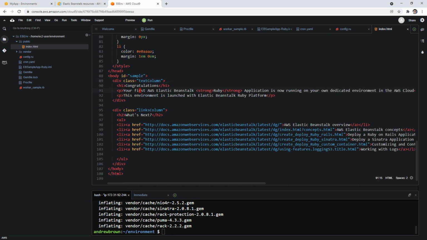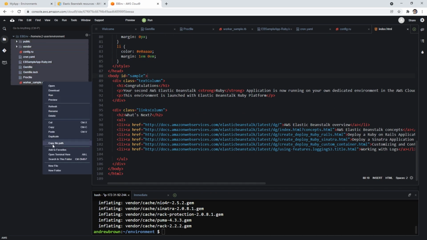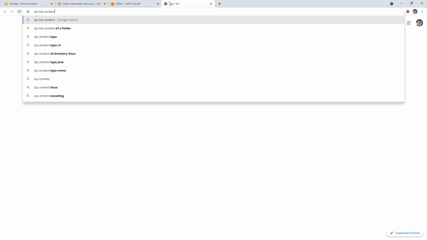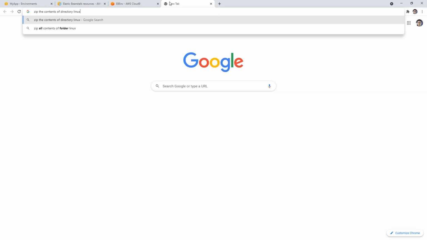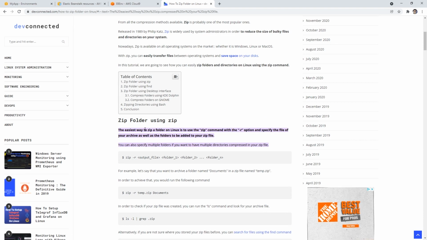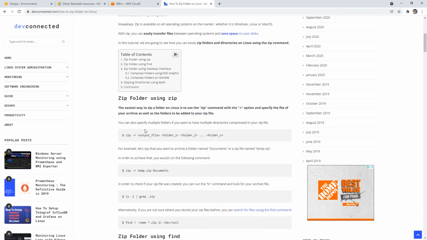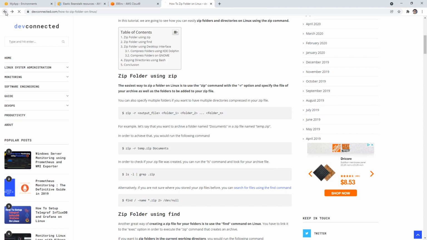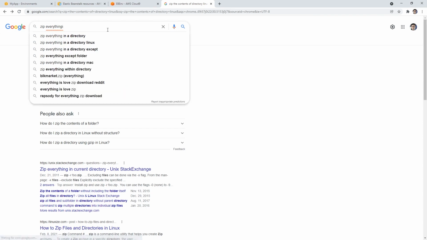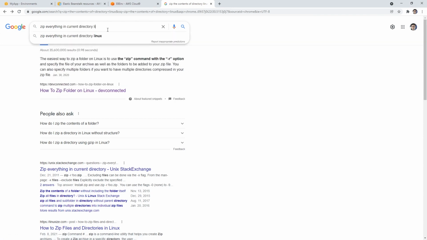So I'll go down here, and this is your second AWS Elastic Beanstalk application. So the next thing we need to do is actually zip the contents here. I don't know if it would let us zip it within here, but I'll have to look up how to zip the contents of a directory in Linux. Just goes to show Google is everything. So the easiest way to zip a folder, zip everything in the current directory, Linux.